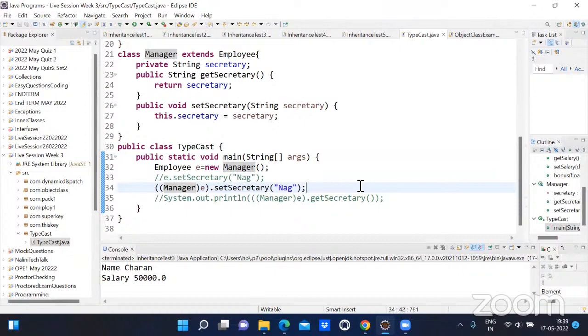This is not required if the set secretary method was there inside the employee class. Because the set secretary method is not there and I want to invoke the set secretary method inside the manager class, that's when I typecast the employee object to a manager object. So for those methods which are in the subclass but not in the superclass, I have to typecast.